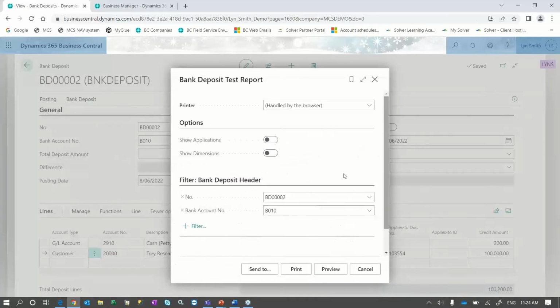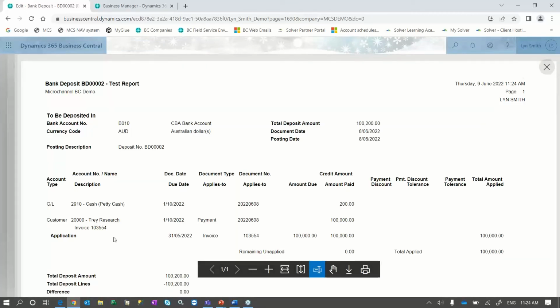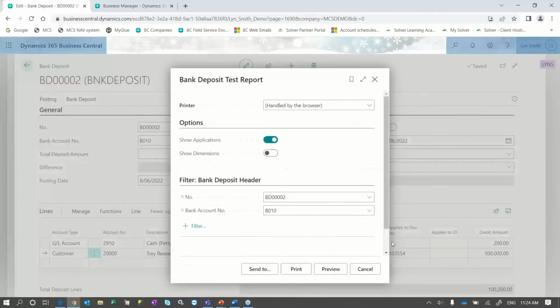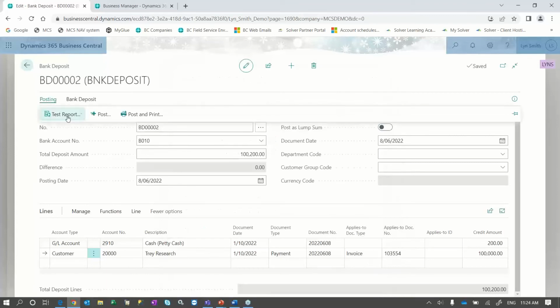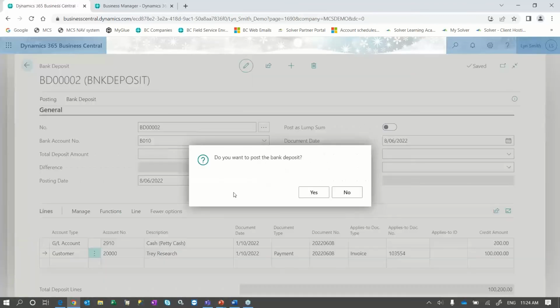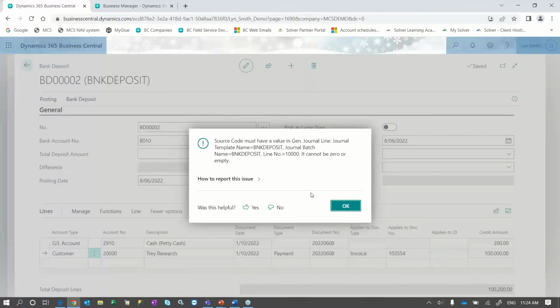Now, one of the other options that we did have was to show the application. So in this case, when you say show the application, it's just showing you a bit more on the actual invoice side down here. So that payment was actually applied to this particular invoice. So those are the options you're going to get on the bank deposit slip. So when I'm ready, all I need to do is post. Do I want to post it? Yes, I do.